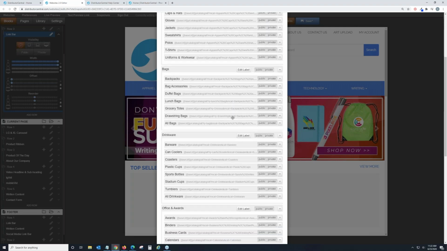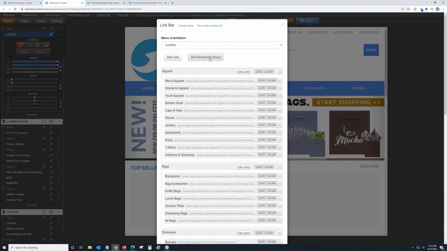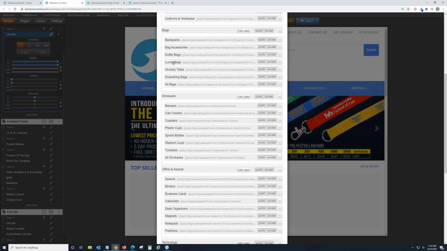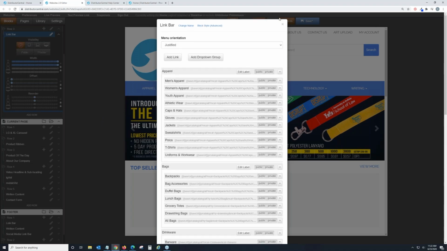But you can add drop down groups just like in the link bar or in the navigation bar, or you can just have a link by itself. So it's up to you how you want to do that. You can see all the different options here.